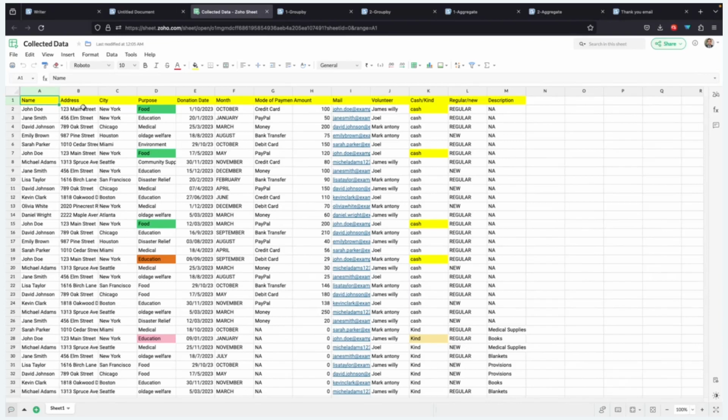Let us consider the scenario of an NGO sending out emails or calculating the total income that they have got, or checking it out in various formats. So let's say in a particular city, what is the amount that they have received? These calculations and how to organize this data, we'll be checking out in today's webinar.